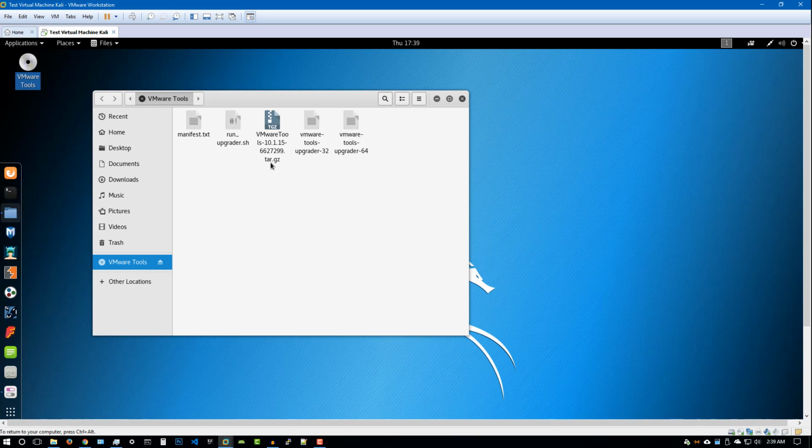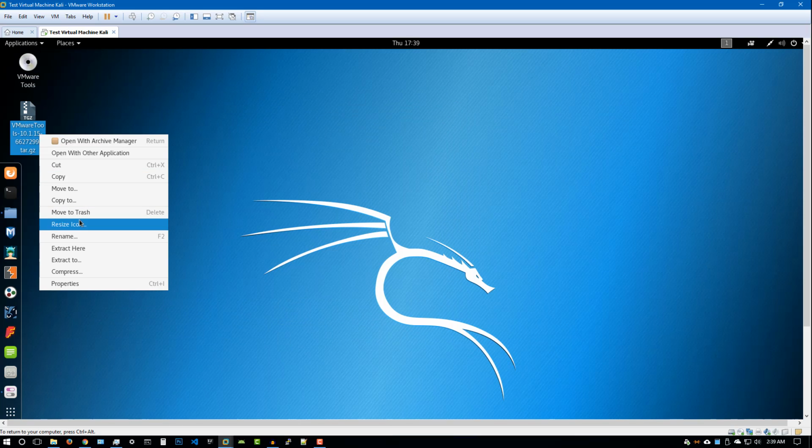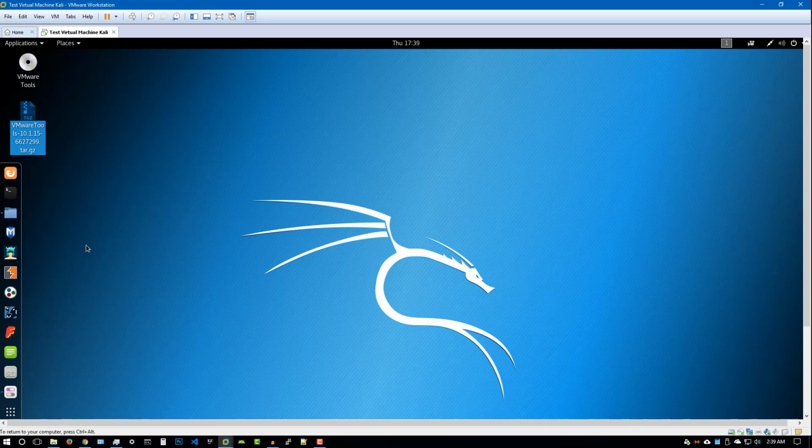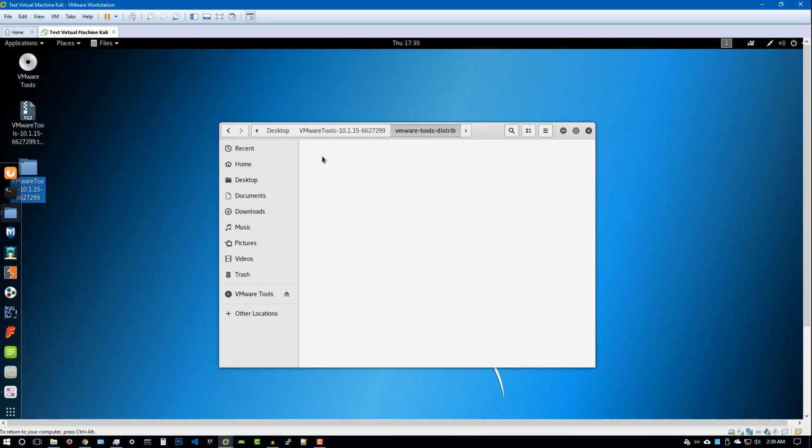It's going to give you a couple of files. Now, most people would do everything in here. Don't do that. I want you to copy the VMware tools, the version that is given to you in there, the tar.gz. You want to move it to your desktop. That's where I would recommend you move it to. Once you've moved it, you then want to extract it. So right click and extract it here. Again, give it a few seconds to extract. Once that's done, you want to open that folder, the VMware tools folder.